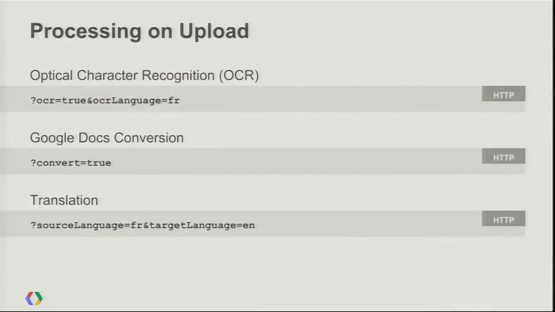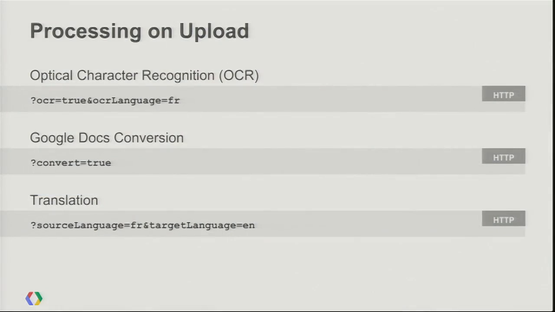Every time you upload a file to Google Drive, you can specify what kind of processing you would like on it. And I've mentioned OCR. You just add these parameters, and your file will be OCR'd. Again, converting to Google Docs. Now, people who have used the Documents List API know that this is a place where we've moved away, because the previous default for Documents List API was convert equals true. Now, we don't convert files unless you explicitly ask us to. And the third one is translation, which I've mentioned. So adding these parameters would translate a French document to an English document.